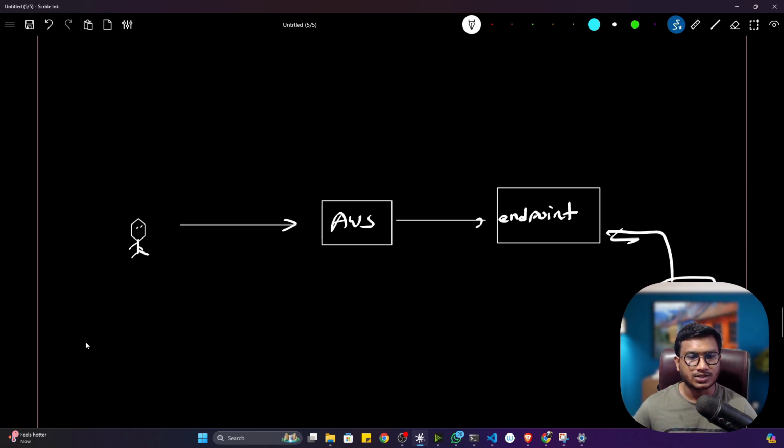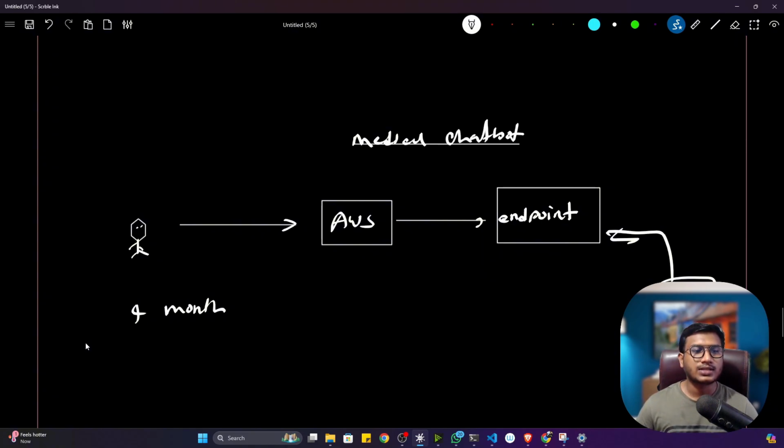With the help of this endpoint, any user can access your application. Now let's say after 4 months, or 6 months, you want to add some more features to this application. Let's say you are deploying the medical chatbot we implemented, I think you remember, right? You want to add some more data, some more knowledge base, and some more features. Then you have to develop these features in your code, and again deploy this application to the AWS cloud.